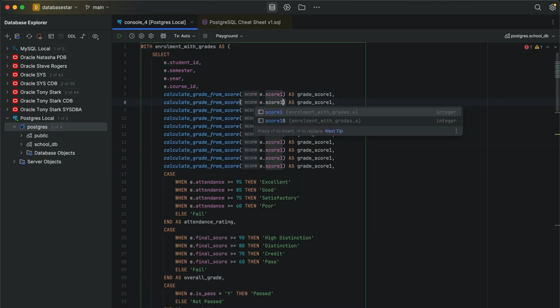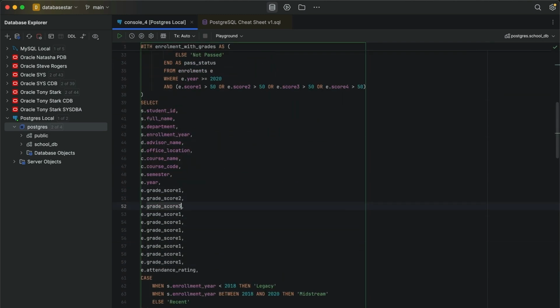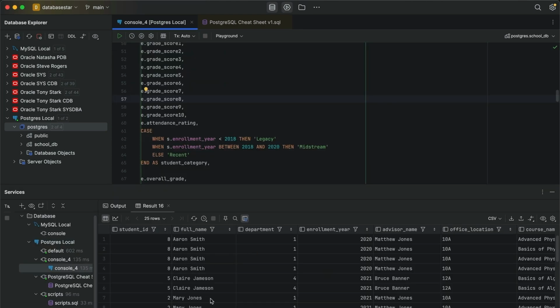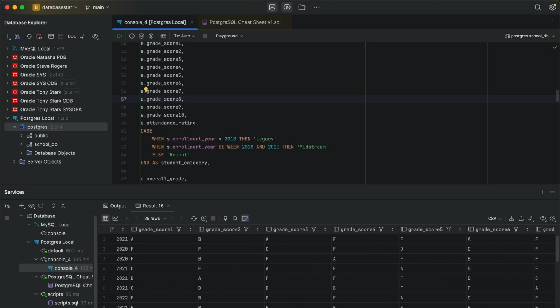Then we can copy and paste this for each score to use and modify the parameter and the column alias. In the main outer query, we can select each of the 10 grade score values. Our query is now ready. We can run it and see our results here. We have 25 rows and all of our grade scores here.